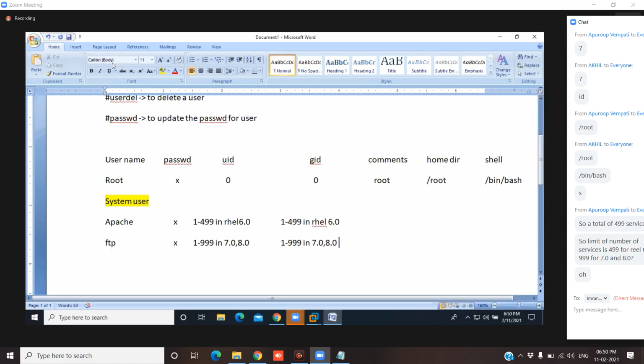Clear? While you are creating the user account, the group is automatically created, guys. No need to bother. By default, one primary group will be created. Next, comments. Apache has Apache only, and the FTP user has FTP only. The home directory of Apache is var www html. The FTP home directory is var ftp pub. Okay, clear. I hope you got it.